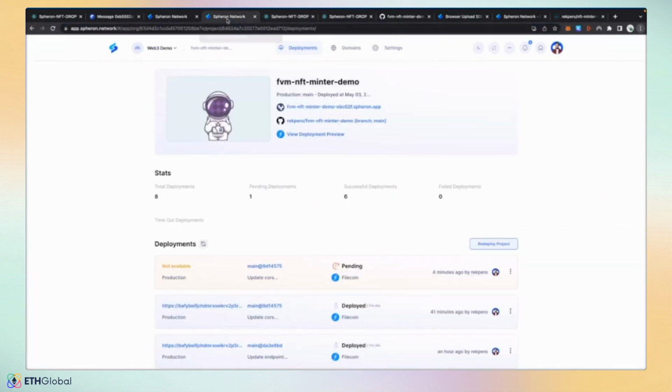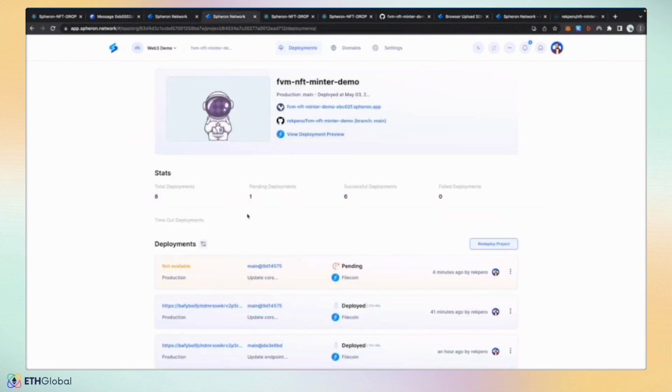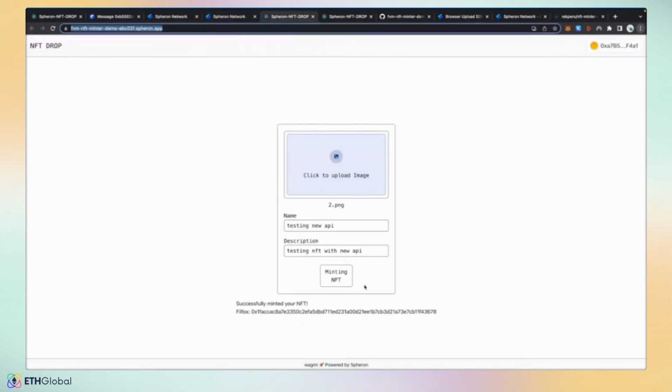So with this, I think I have shown you all of it, from the SDK where you can upload to Filecoin IPFS, then the compute where you can directly deploy your service and then attach your domains and subdomains. And the next thing was your front end deployment. Since you have a front end, we deployed it and we are using that to hit our back end and also interact with FVM.